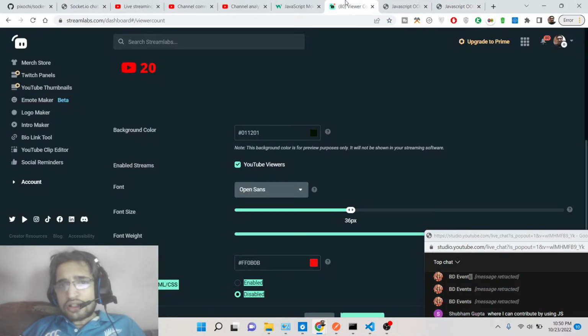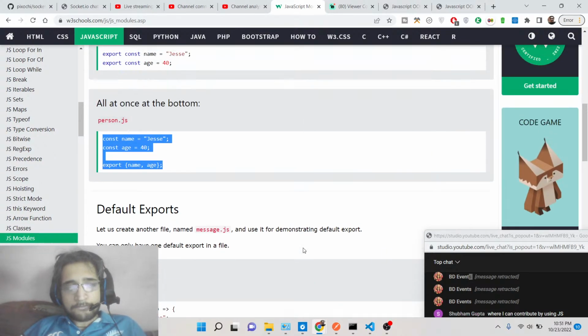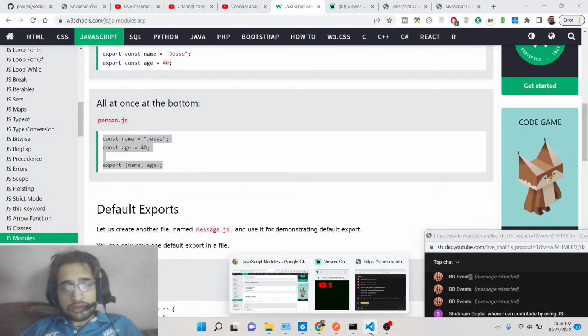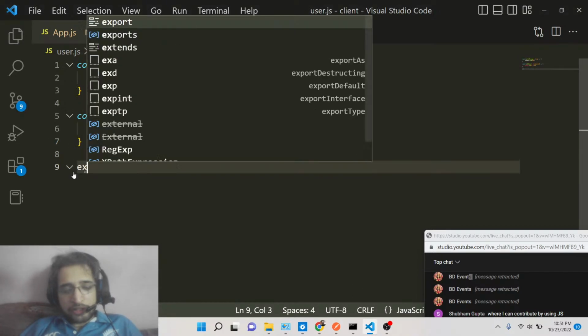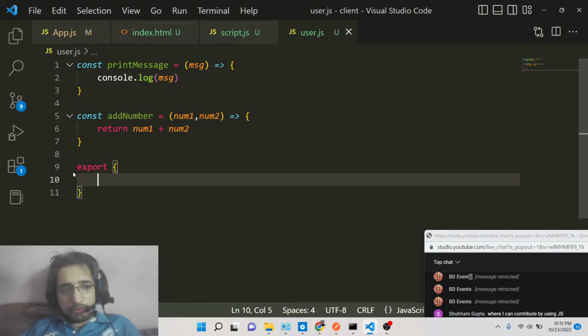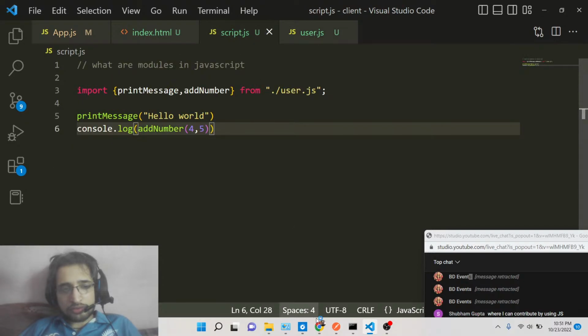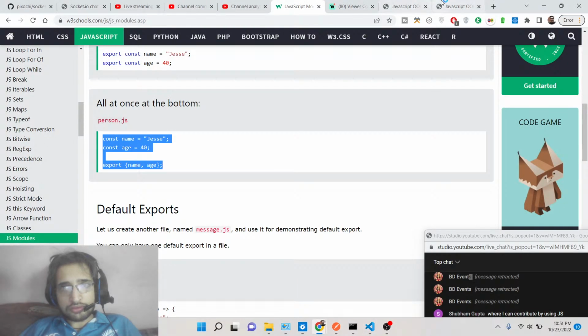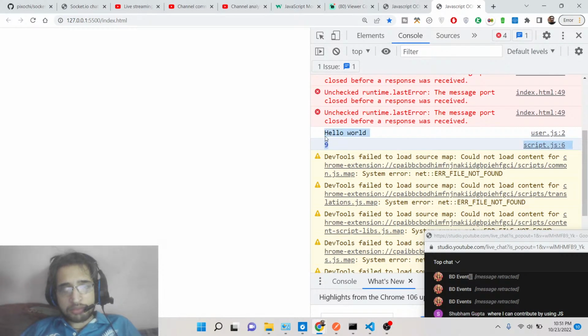So I think these are the modules here. I think you don't need to write like this. You can simply write export, and then there can be a function out there. We can simply say export printMessage, addNumber like this. So you can see that hello world and 9 is printed out.